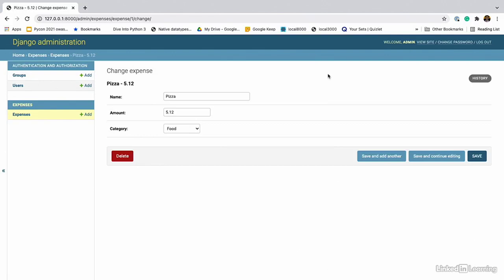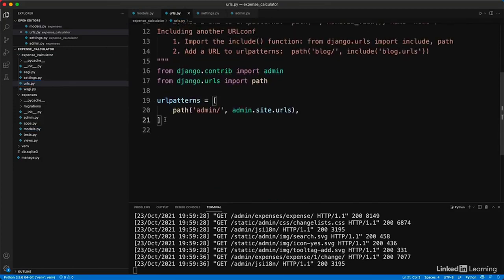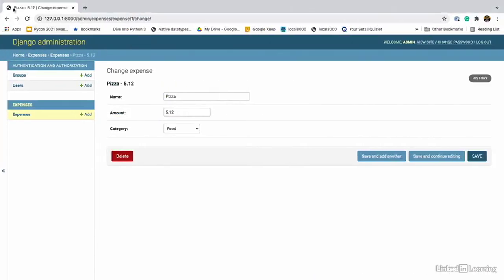Let's say I wanted this to say expense admin instead of Django admin. Now, I know how to do this. The question is, does Copilot know how to do this? So I'm going to say admin site header equals expense calculator. Poof, and that's done. Not bad at all. But this is a modern world where we want to write APIs. So in the next video, we'll create an API for our expense calculator.